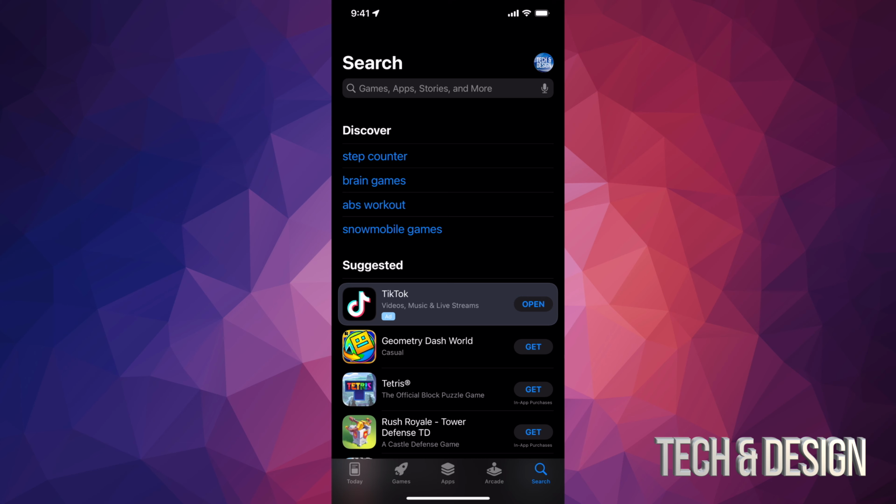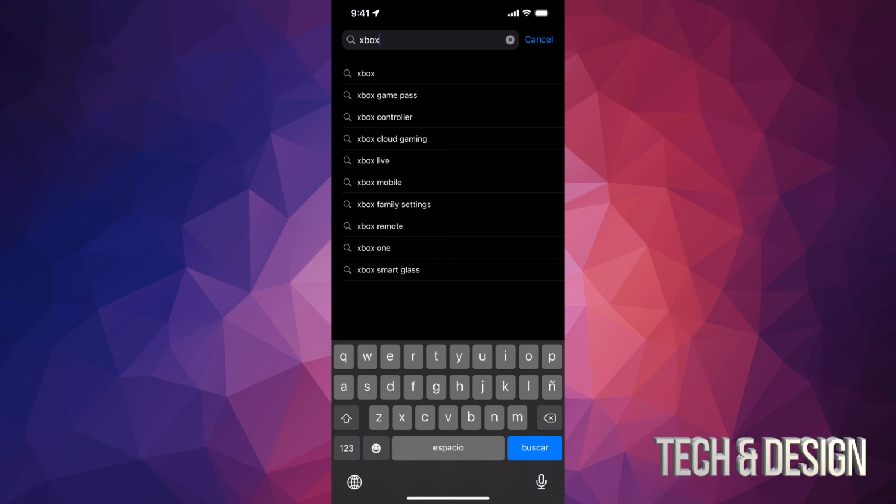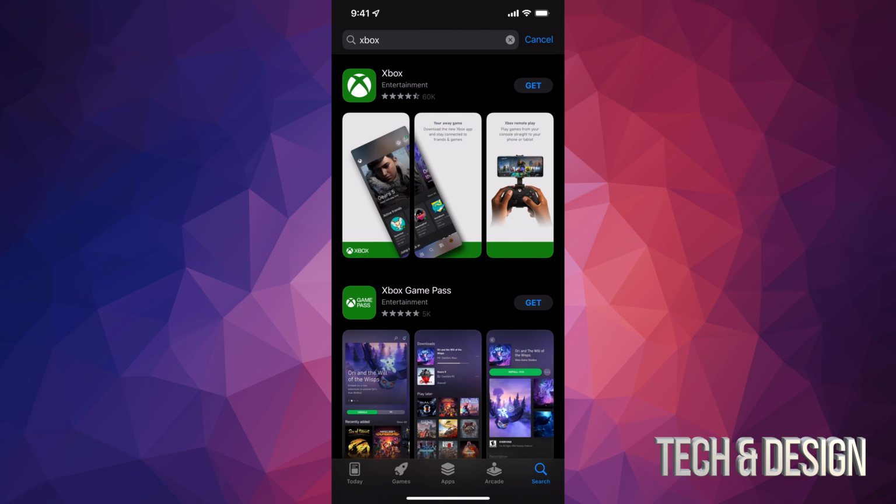So it's on the bottom far right. We're going to tap and search. Then up here, we're just going to type in Xbox for now. And our first option in this case will say Xbox. That's exactly what we need to download.